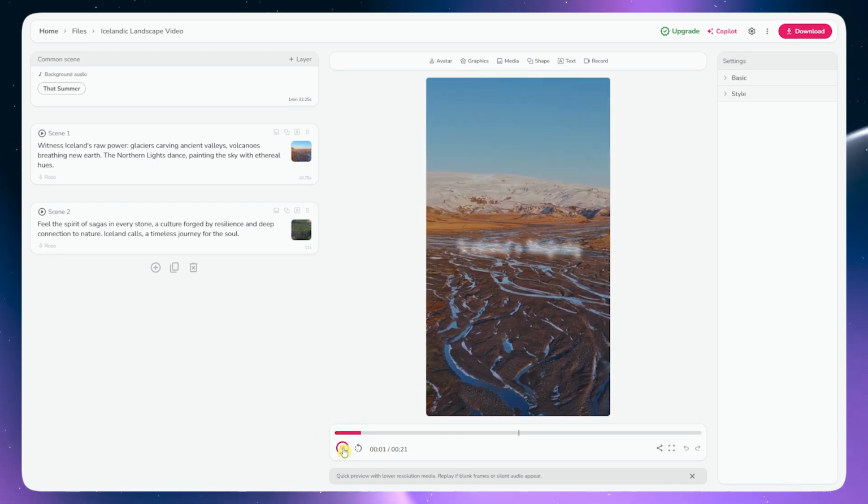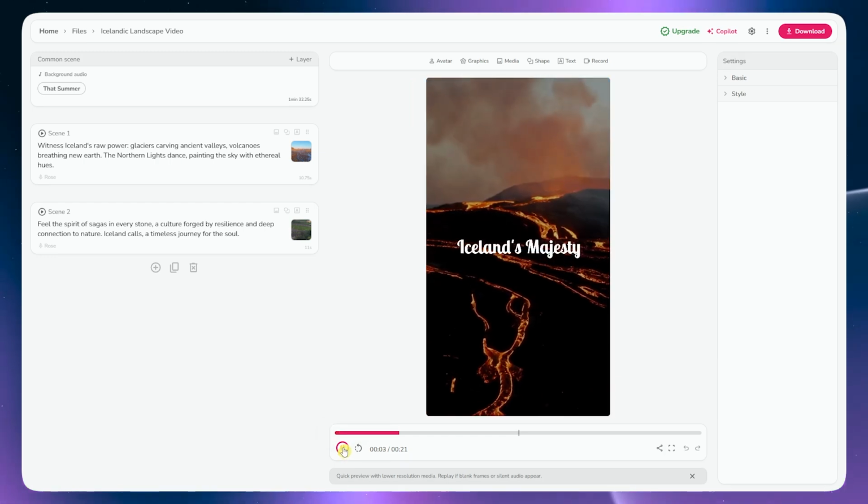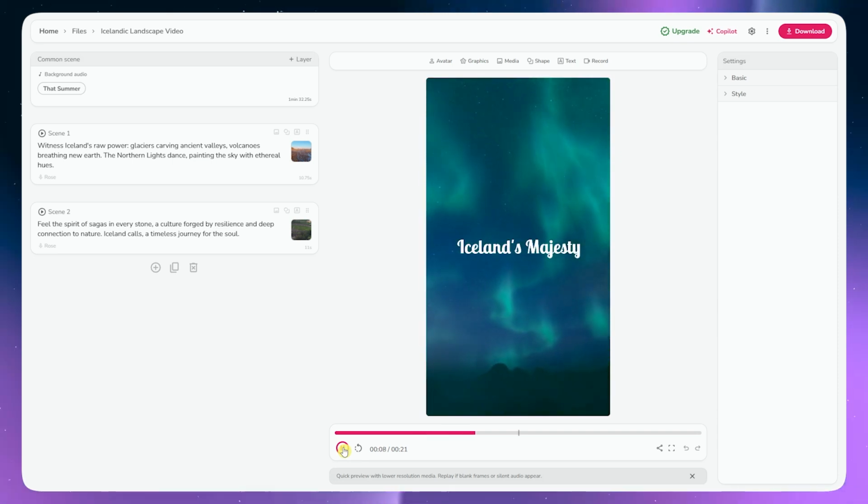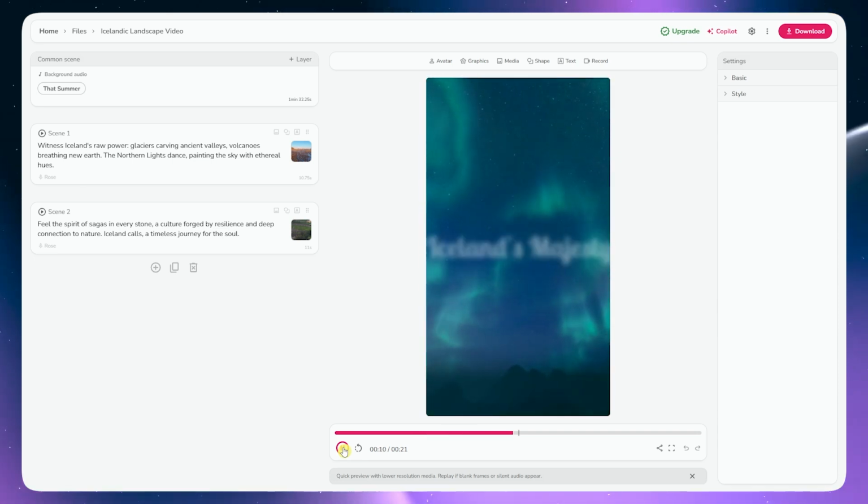Witness Iceland's raw power. Glaciers carving ancient valleys, volcanoes breathing new earth. The northern lights dance, painting the sky with ethereal hues.